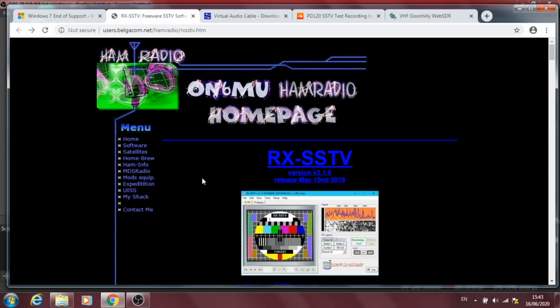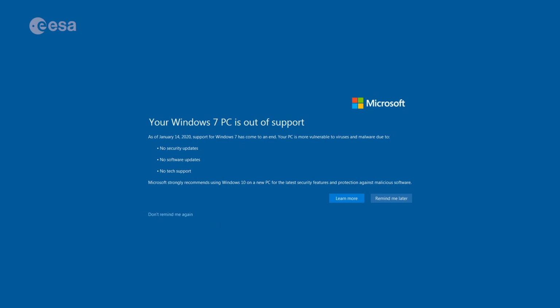Hi, I'm going to guide you through the steps to download images over SSTV from the ISS using Windows 7. Now, you may be aware that Windows 7 is end of life since January 2020, but many of you may have old laptops or PCs that would be ideal for this project. And I'm going to go through the steps on how to use a Windows 7 device for this project.